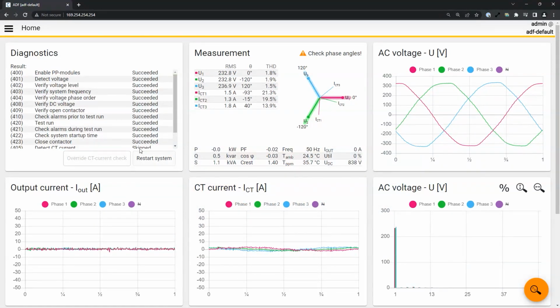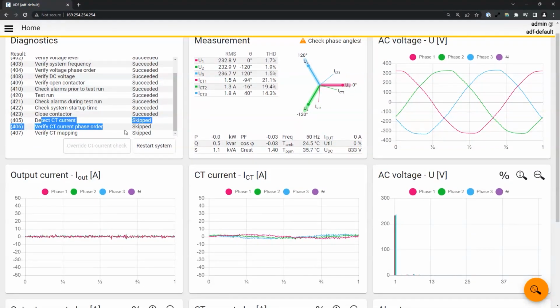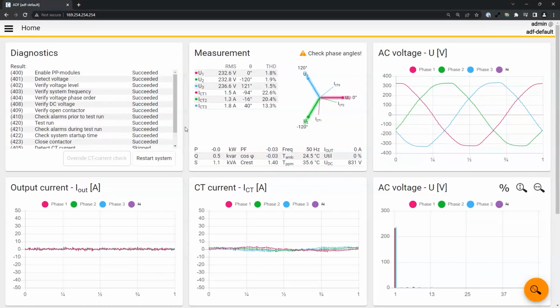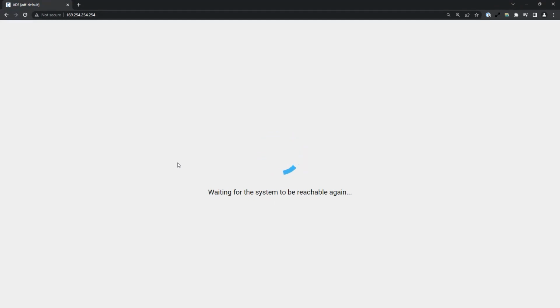The diagnostic ended successful. All these tests have been done except the tests with the CTs. They have been skipped. So we know the filter itself works. However, we don't know the situation of the CT. To be able to figure out if the CTs are correctly installed, we can use reactive power.